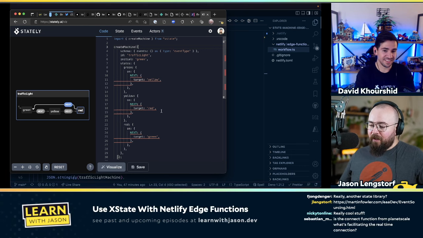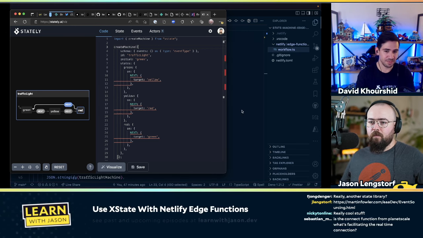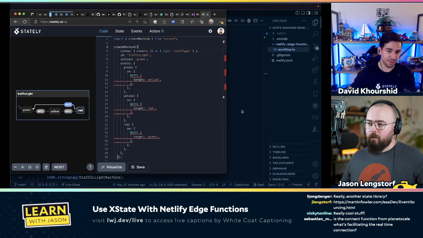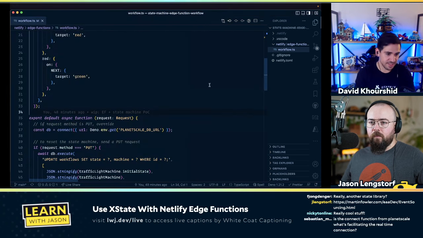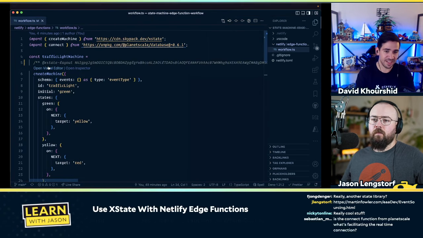Cool. So long term at Stately, what we really want to do is have the visual editor able to be like, if you want to create a state machine, you should be able to just press deploy, and that could deploy to any target that you want, especially now that I've seen how easy it is to use Netlify edge functions, like that being a first class citizen just seems really, really promising.